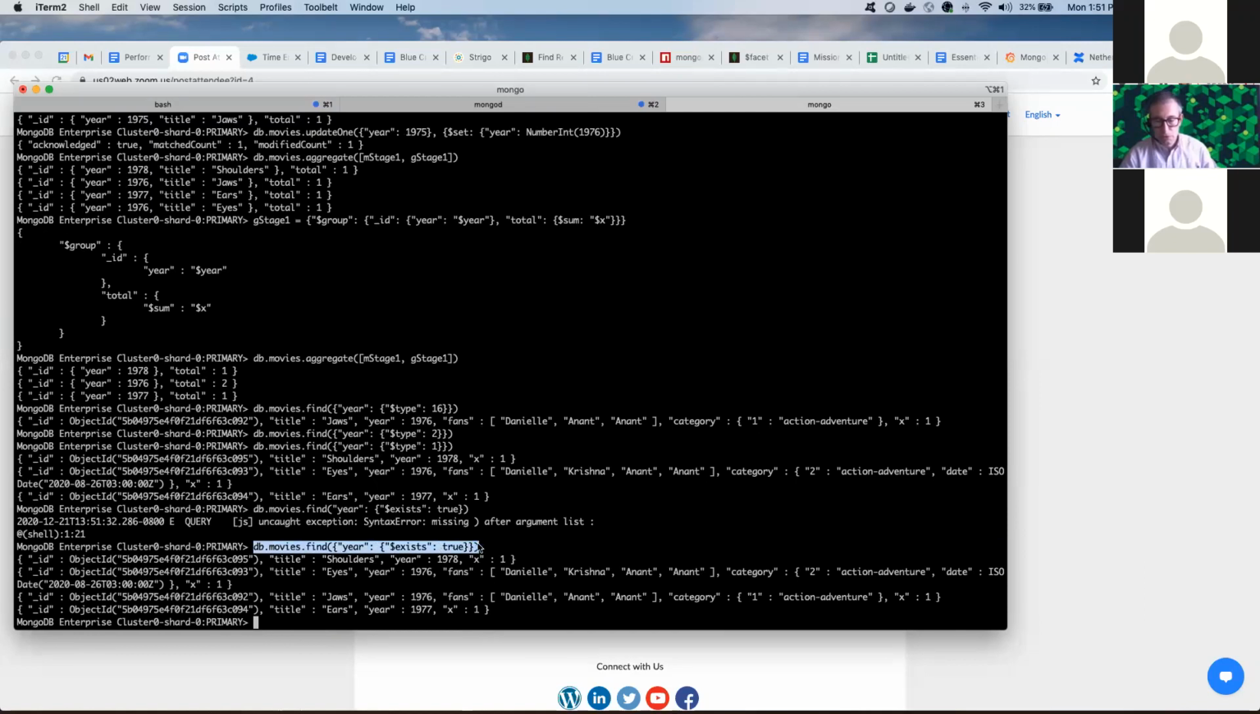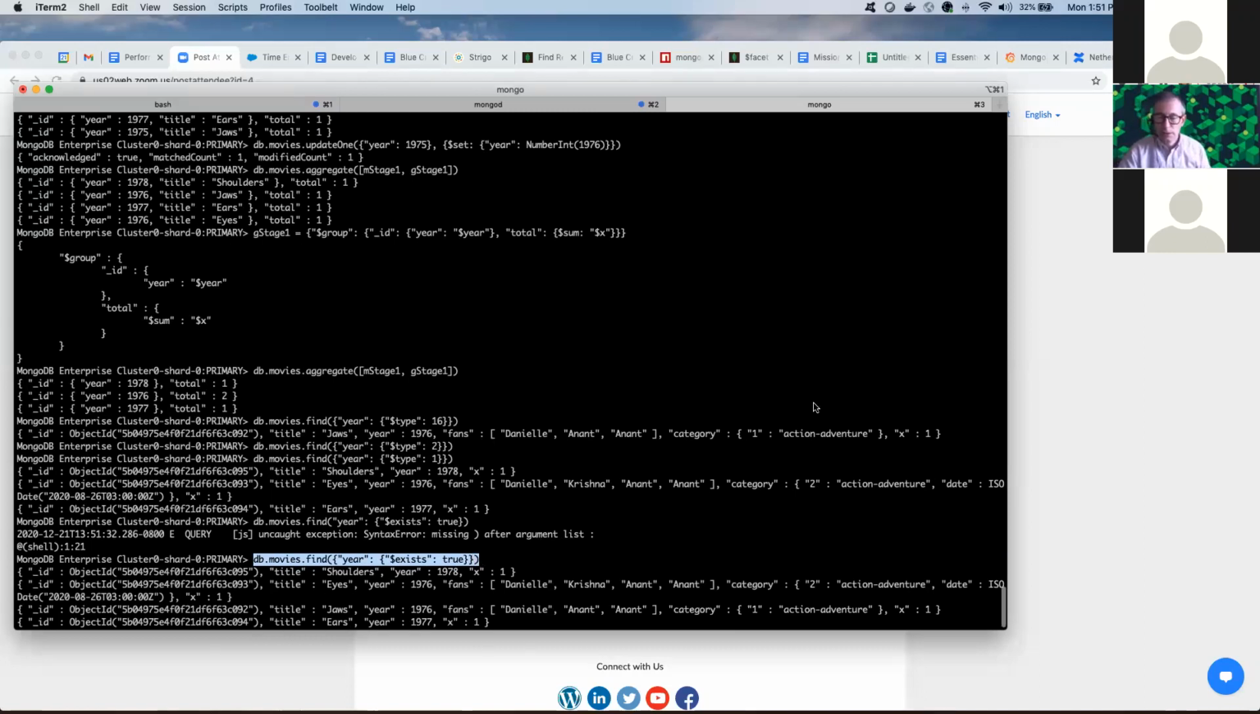This is going to return all the documents where the year field exists. You would equally be able to do exists false, and you return all the other documents.